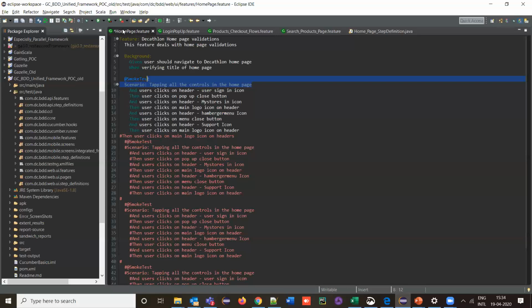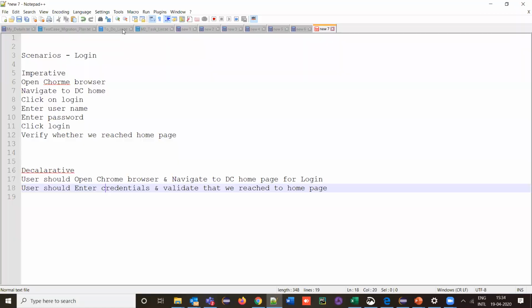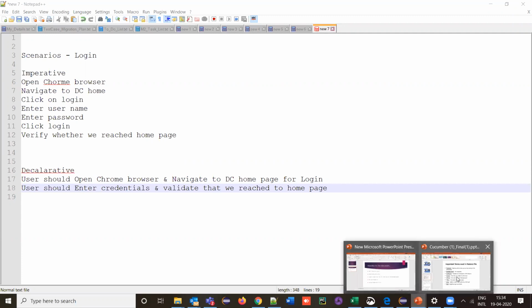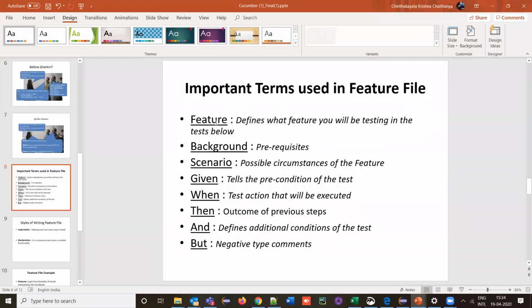But it is very rare we need to use this particular but, because always we use the generic keywords: given, and, when, then. These are the four keywords we will be using very frequently. Okay, so what are the keywords we have discussed? Just we can quickly see that. Feature we have discussed, scenario we have discussed, given, when, then, and but. So we have discussed about these things.